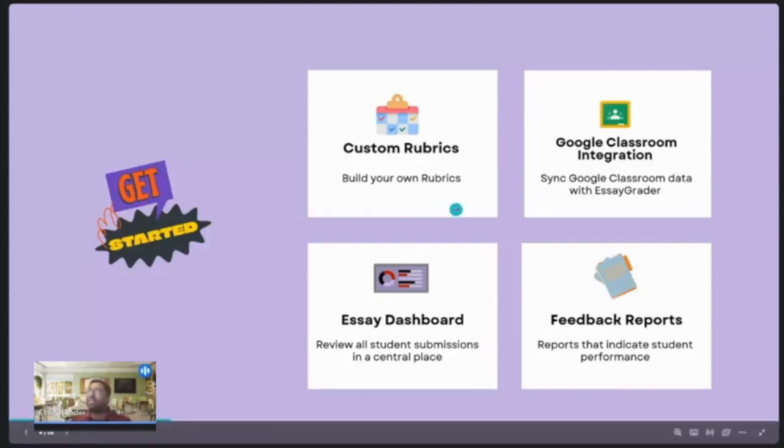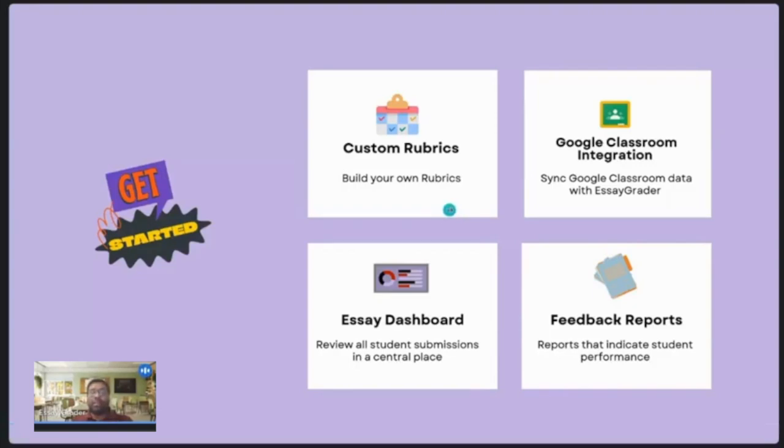So custom rubrics, one of the standout features for EssayGrader, is the ability to create or recreate the rubrics that you use in the classroom every single day. This gives teachers the opportunity to grade essays on EssayGrader exactly to your curriculum standards. Everything is aligned to your state standards, your rubric standards, so you do not have to compromise any of those standards just so that you can have an AI program grade your essays.